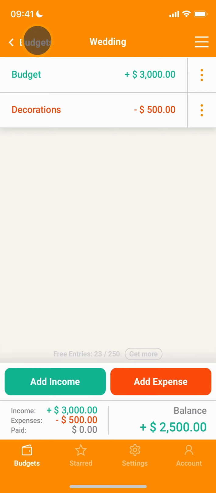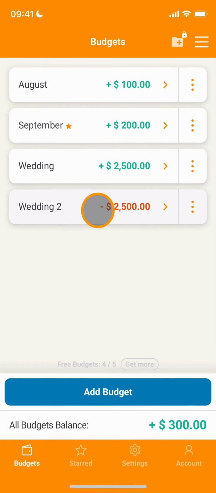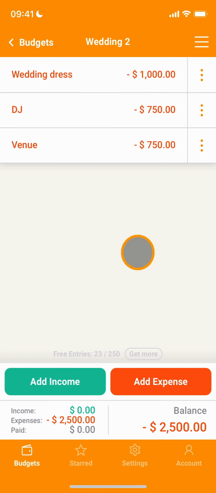And if we jump back to the budgets page and jump to this new Wedding 2 budget, you can see that those entries have been moved here. Let's copy all of these entries back to the original wedding budget.